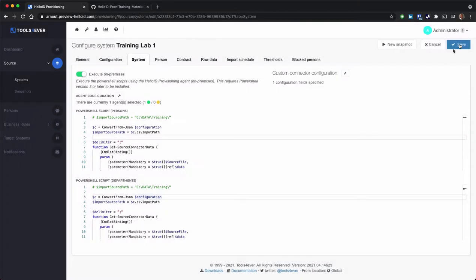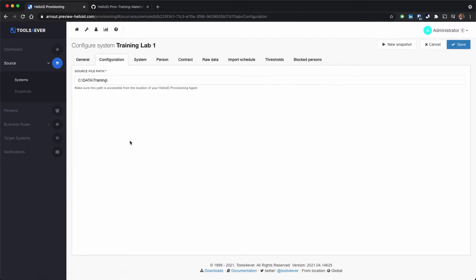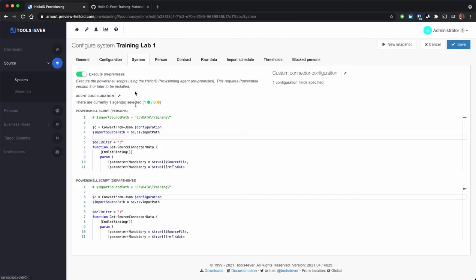So I apply this one and save, and then what happens is that this configuration tab will just magically appear, containing my new configuration UI that I've just built. And in my case, I've already specified a path here. So when I'm configuring the connector, I can access the configuration by putting in this line. This is always the same because the configuration, $configuration, is being fed into the PowerShell execution pipeline by HelloID. It does that automatically.